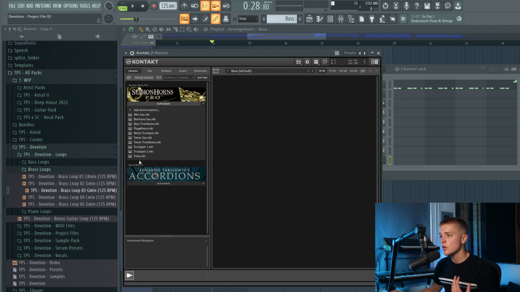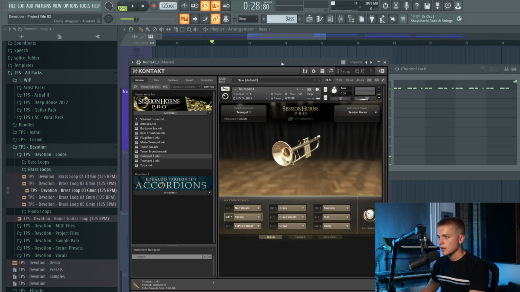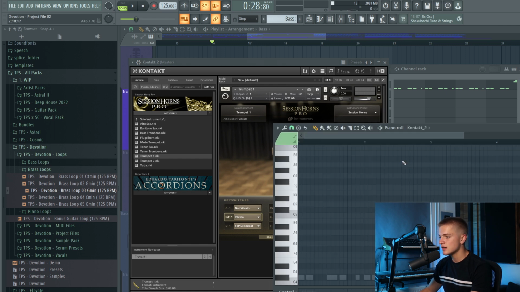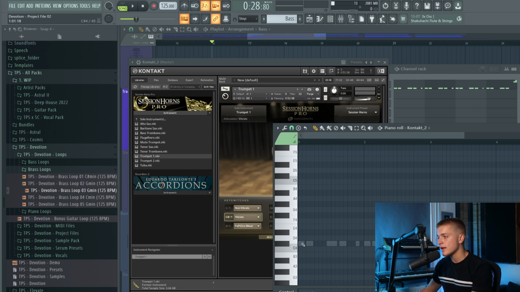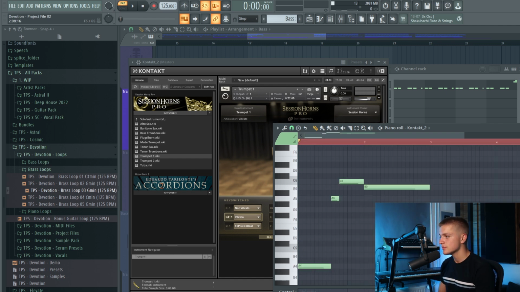We use the Sessions Horn Pro library, and you can choose out of multiple kinds of instruments, such as a trumpet or a saxophone. So let's just choose one. For example, this trumpet that is included in this library sounds really great, and you can play around with it a little bit. Also, it's velocity sensitive, so play around with that to make it a bit more realistic. For example, a simple melody like this.